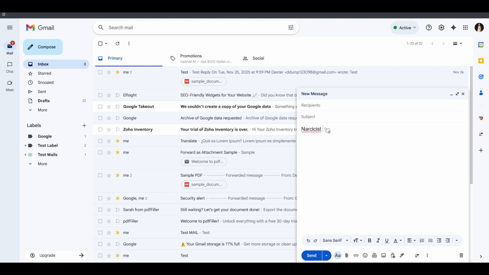That's all you need to use spell check in Gmail. With this built-in helper, your emails will read more clearly and look more professional without slowing you down.